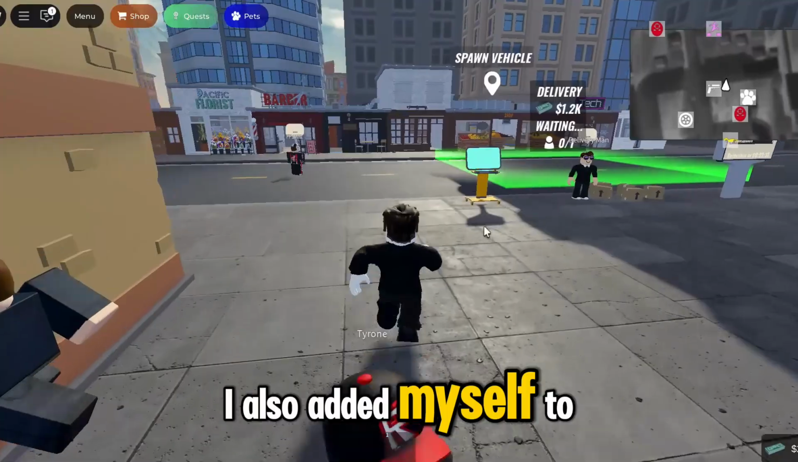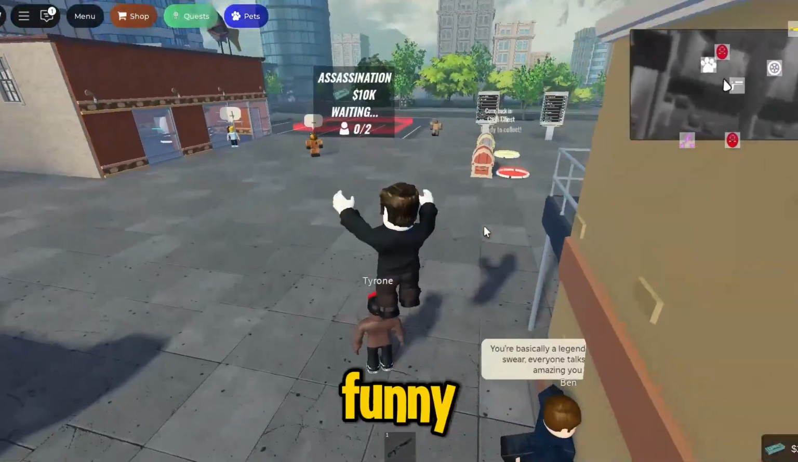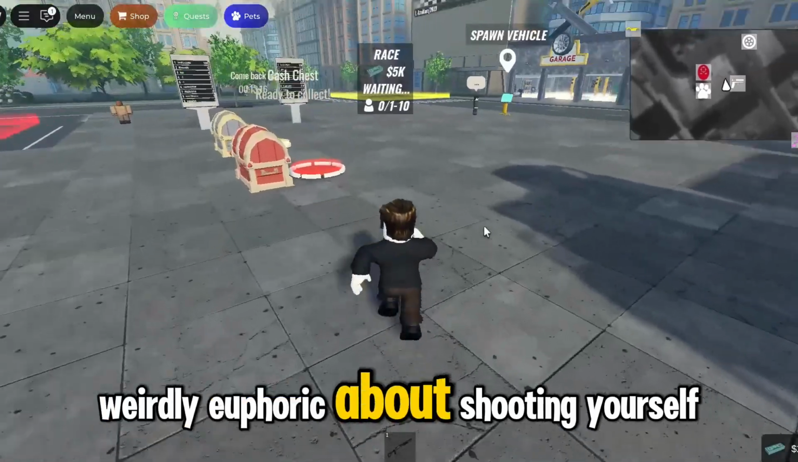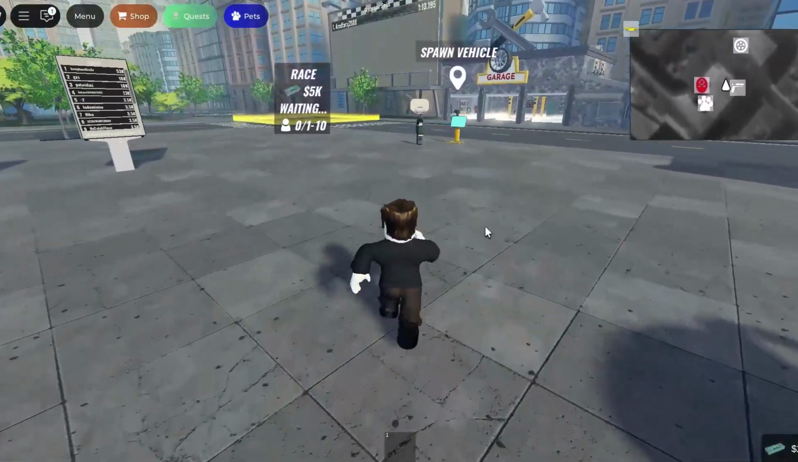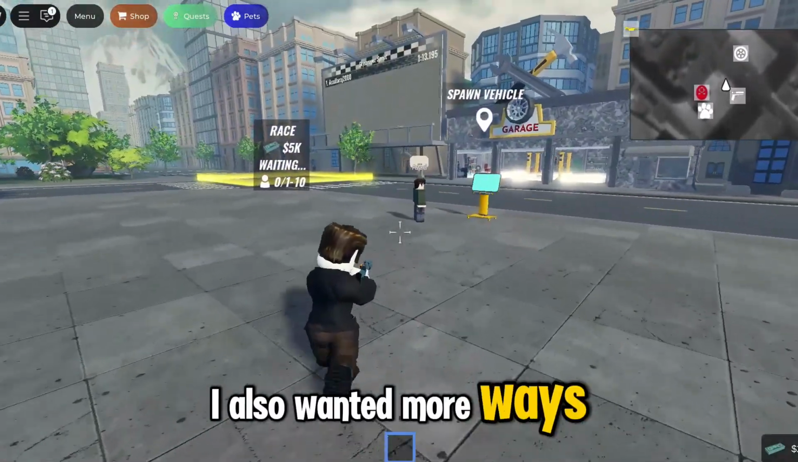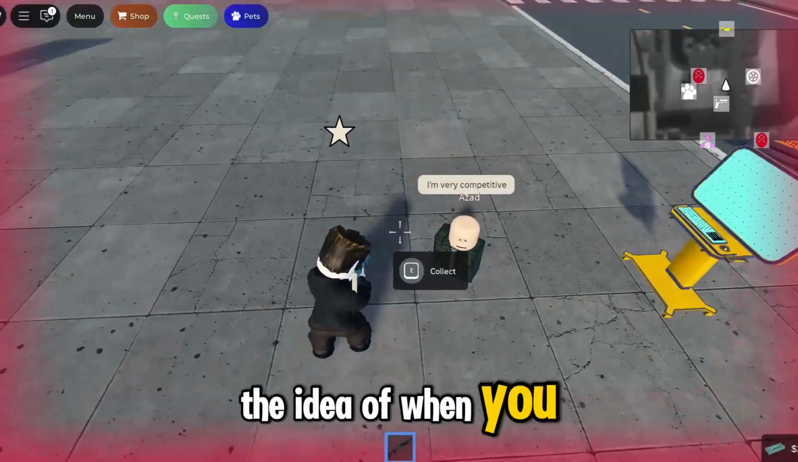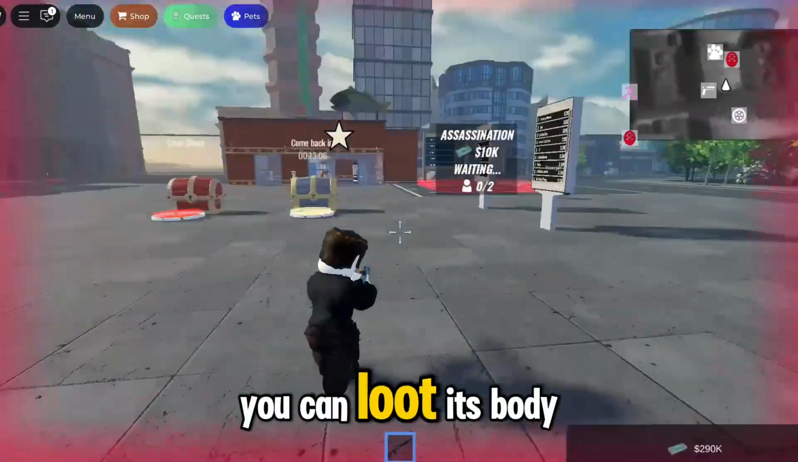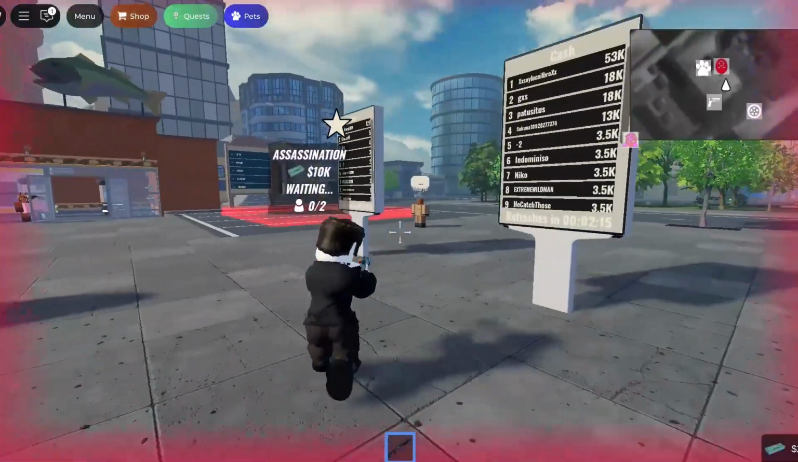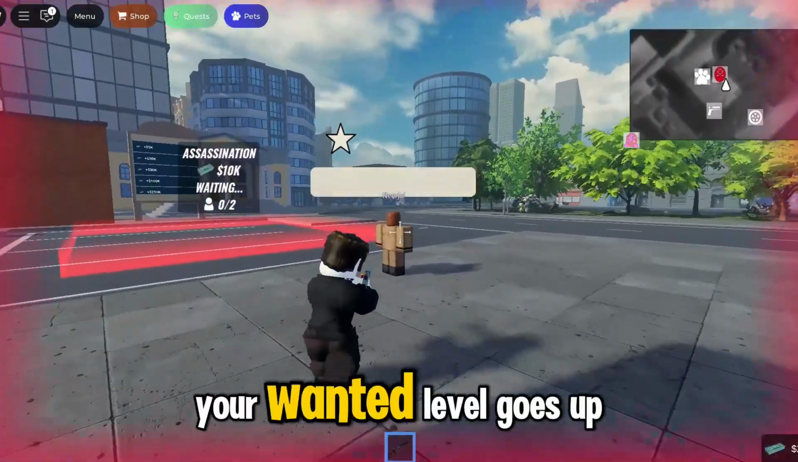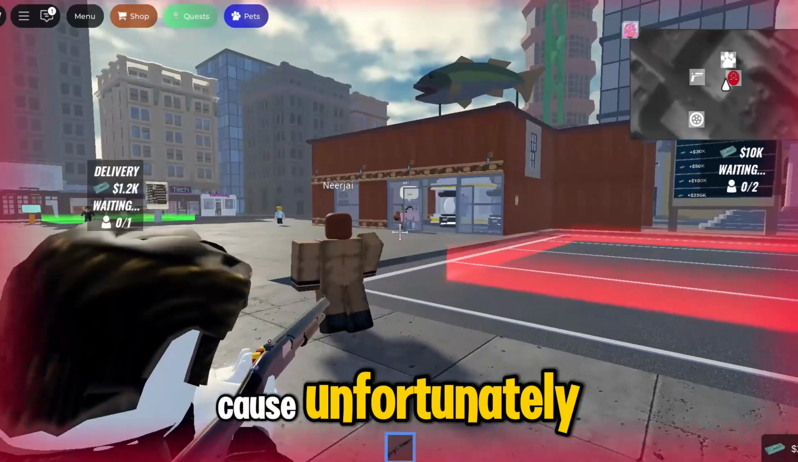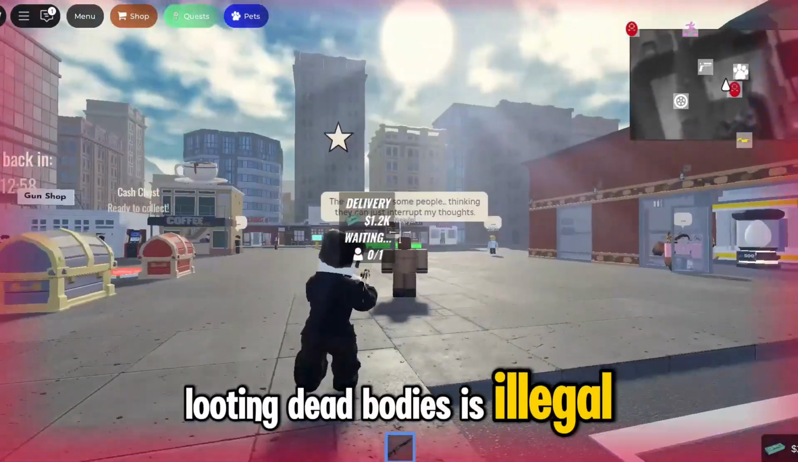I also added myself to the game, because I thought it'd be funny, and there's something weirdly euphoric about shooting yourself in a video game. I also wanted more ways for the player to make money, so I came up with the idea that when you shoot an NPC, you can loot its body afterwards, and if you do loot its body, your wanted level goes up, because unfortunately looting dead bodies is illegal.